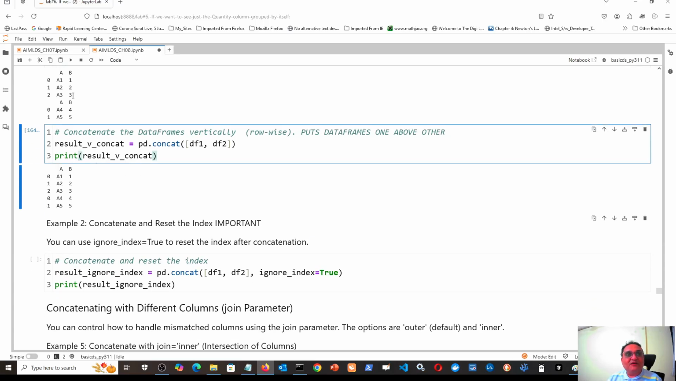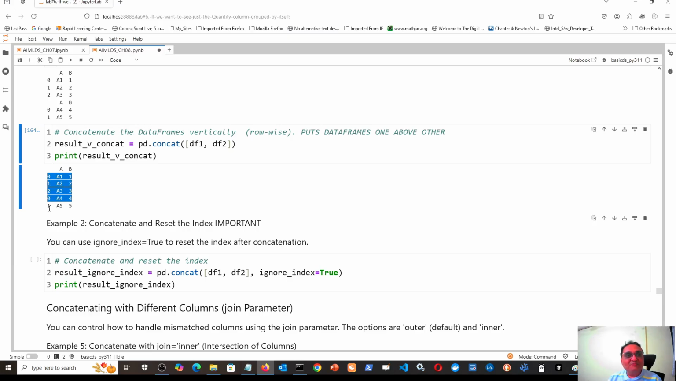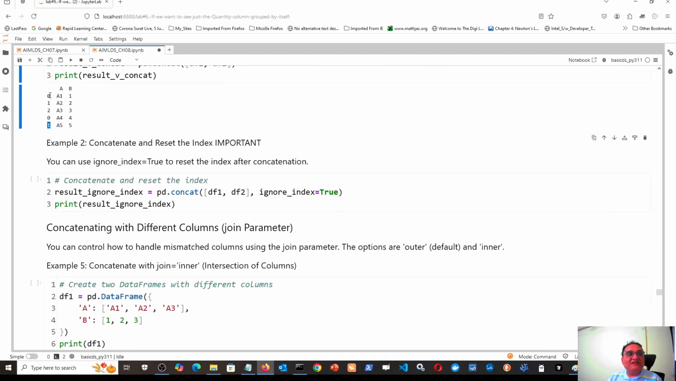The result is fine. Look-wise it is okay that one data frame is placed just above another, and now you get a single data frame. But the index is not proper. I would like not to retain the original index, because the original index was 0, 1, 2 for these records, and 0 and 1 for these records, A4 and A5. So it has retained that. It has not ignored it. But I would like an index 0, 1, 2, 3, 4 in one sequence.